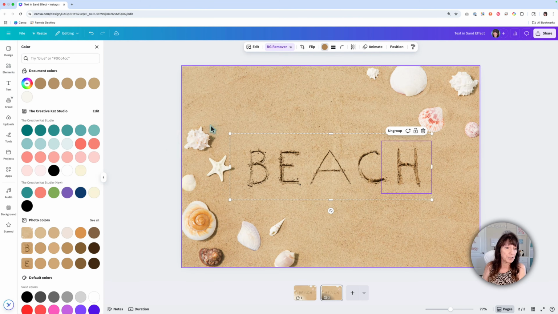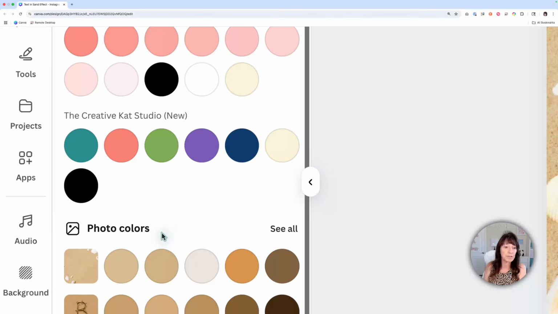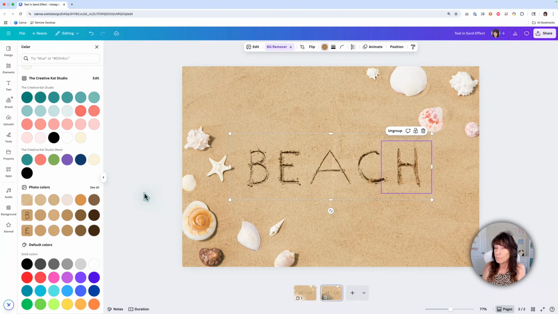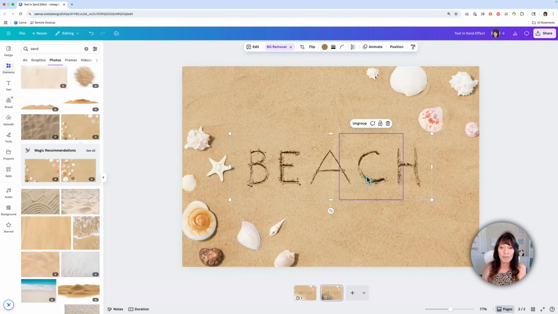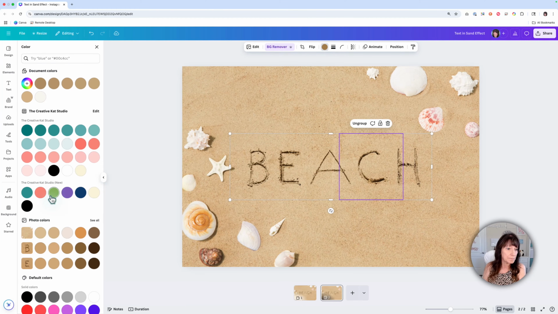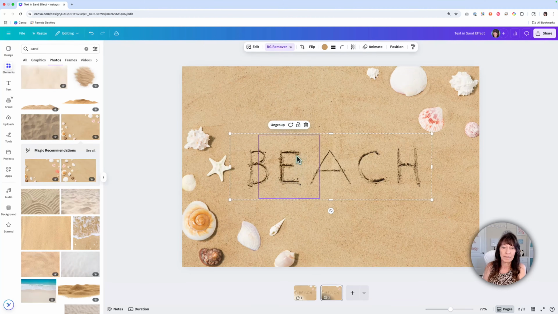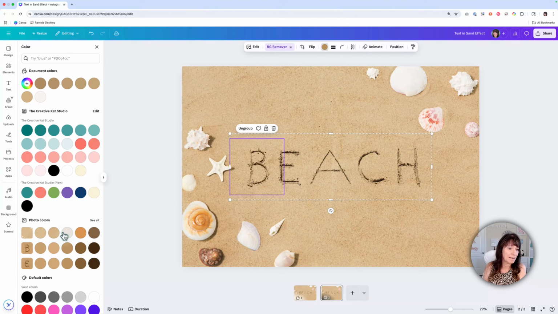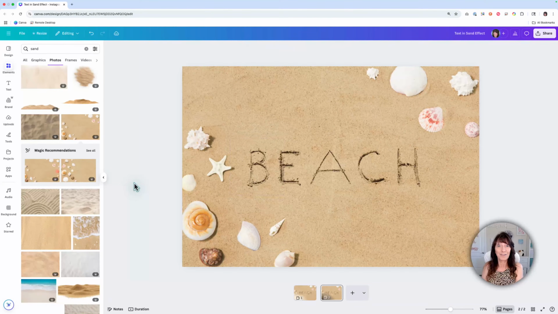Click on that color swatch, and over here, Canva gives you the option to see the colors that are in your specific photos. So you can choose any of these colors to make it look a little more realistic. So we'll click this color right here, and see how it blends in just a little bit better. It looks a little more realistic within this sand photo. So I'll just do this for each one of my letters so that each one looks like it blends into my sand. Keep clicking off accidentally. There we go. And my last one. Now you have letters in the sand.